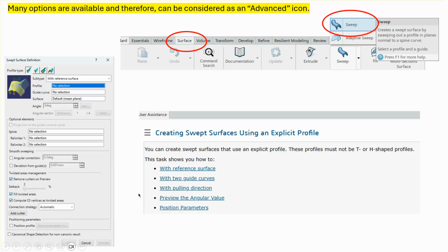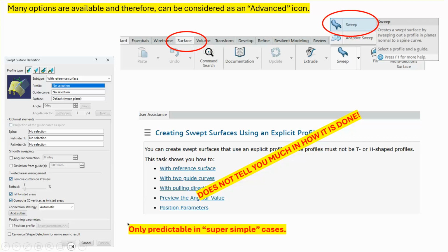Now, there is some help, but this help doesn't tell you what's going on as far as the why part. In other words, it shows you how, and briefly what every icon and every option is doing, but it doesn't really tell you what's going on. And even if you knew those and had used this thing, the only predictable results are for more or less super simple cases.